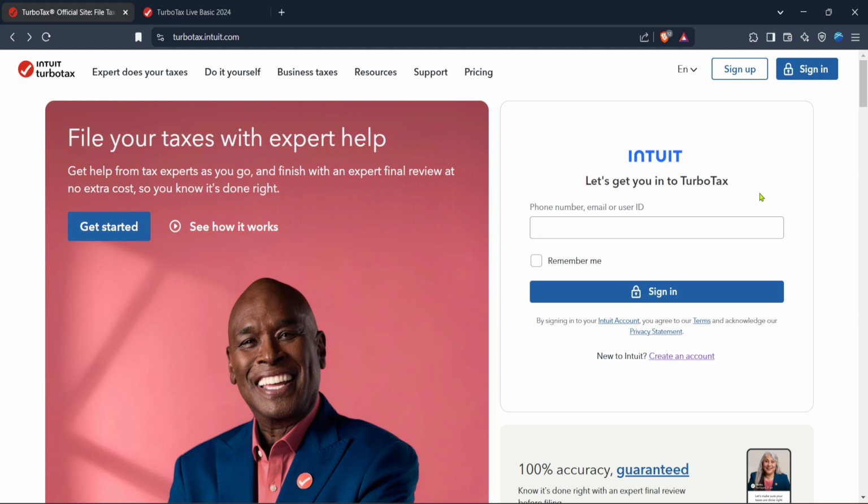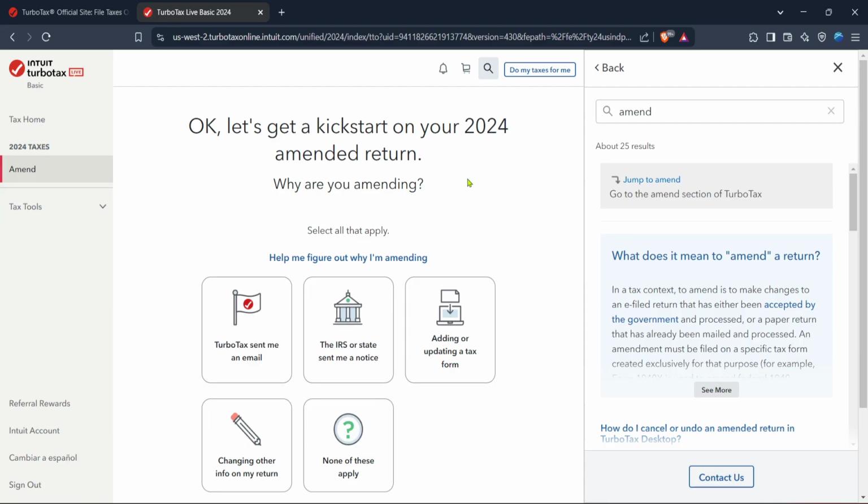If you've forgotten your password, there's an option available to reset it. After successfully signing in, you'll be redirected to the TurboTax homepage. Once there, look for the search bar. This is a handy tool, especially when you're trying to locate specific features or options within TurboTax. Type in the word amend into this search bar.